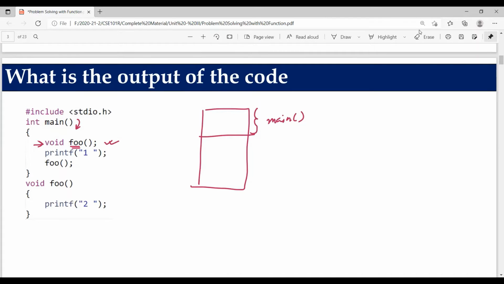We can declare the function inside the main as well as we can declare the function before main or inside any other local function. But the most important point is that the definition of the function must always be written outside of all the blocks. This is what? This is the definition of the function. And this is what? This is called declaration.